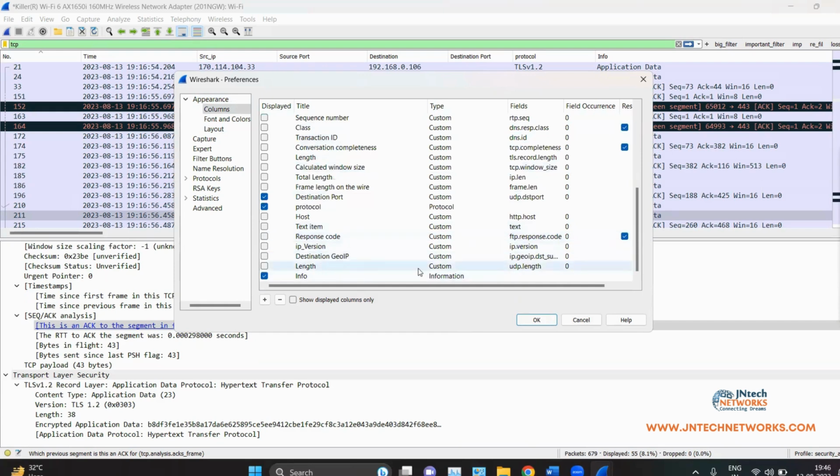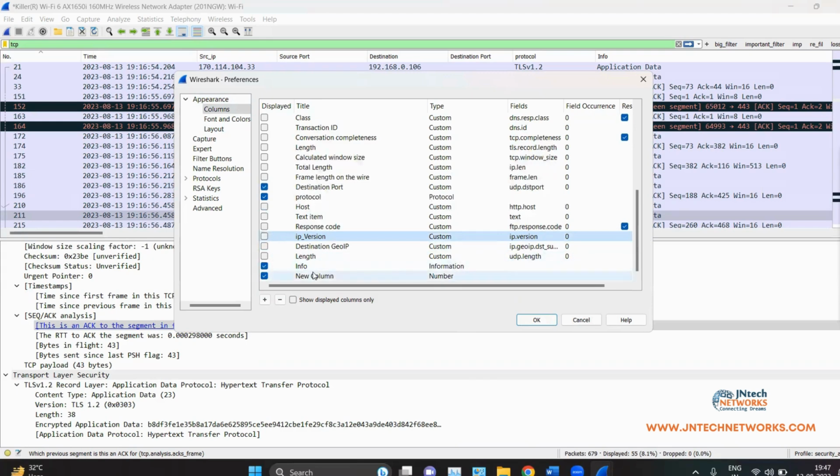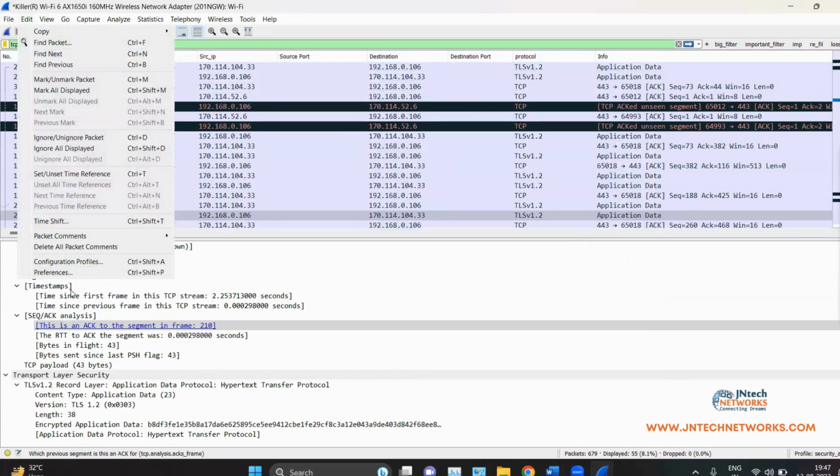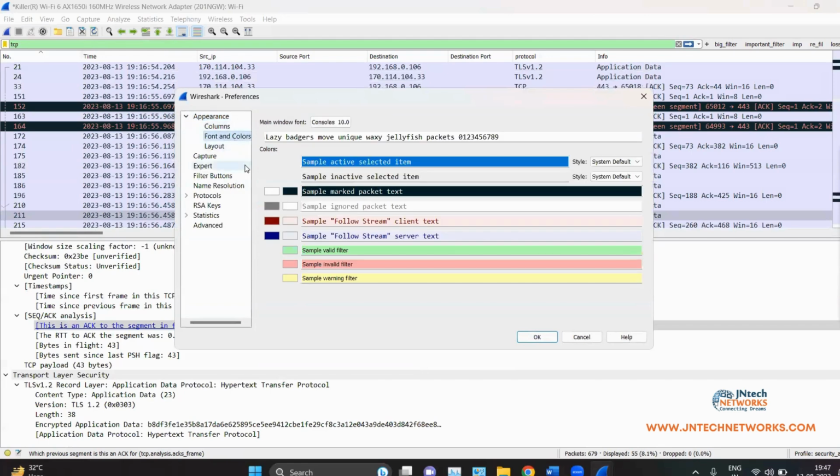Let's say if you want to remove any column, you can just click on it and click on this minus option. If you want to add, you can click on add here, and then name your column whatever you want, and then change what kind of value you want to keep in that particular column. Click on OK. Then after columns, we have fonts and colors. Here you can change the font of your Wireshark, increase the size, and change the color as well.